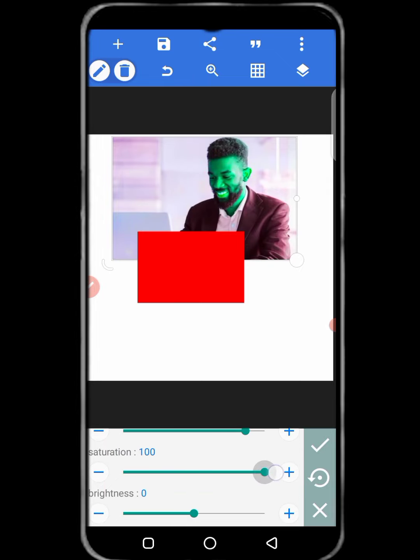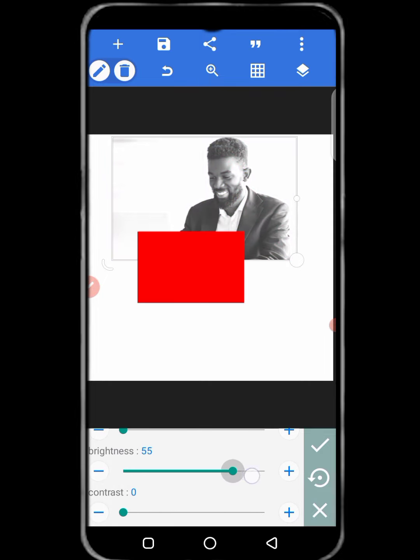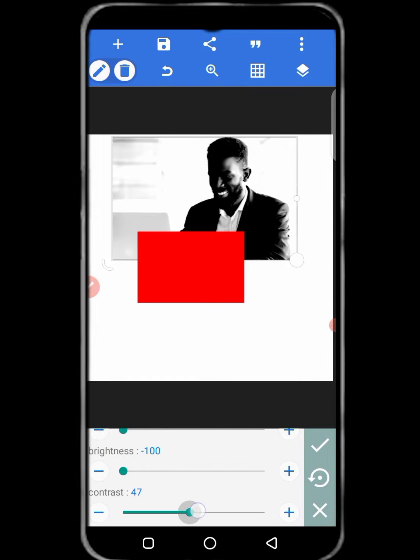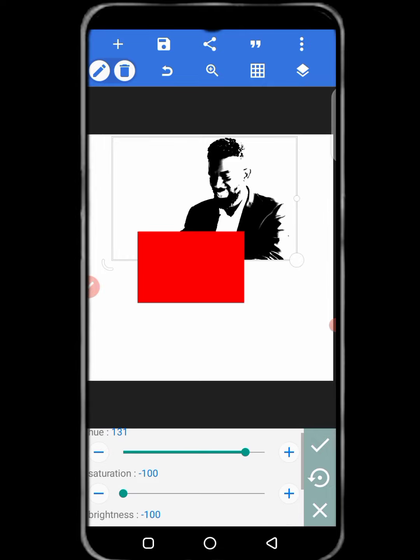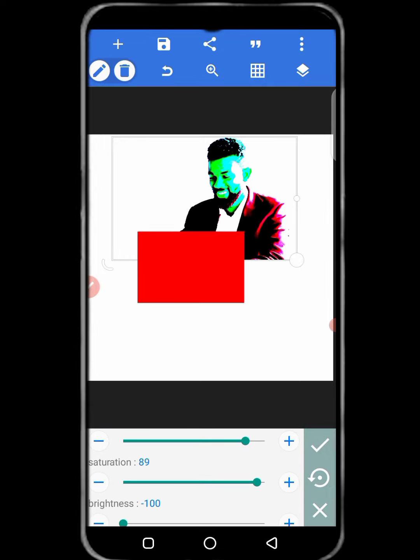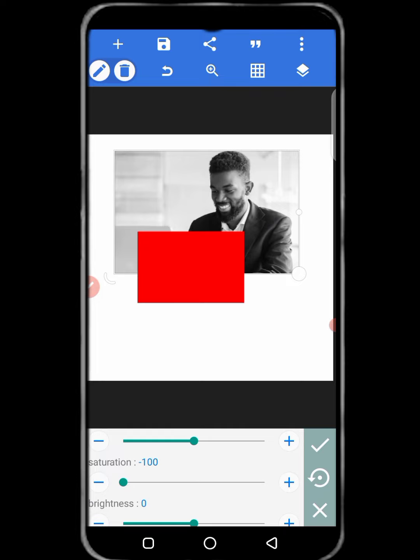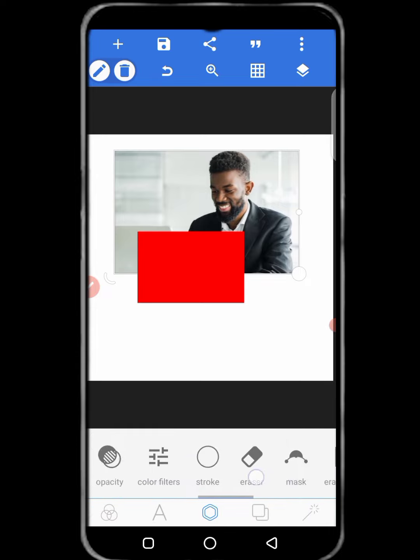Then for saturation, saturation makes it either brighter or dim, either more colorful or dim. While brightness increases how bright it will be, or decreases it to be dark. While contrast shows the contrast between different colors to make it more obvious. So that's how these color filters are done. For example, if I want to make this black and white, it's just to decrease the saturation, and automatically this is a black and white image. Meanwhile, the original image was colorful. So that's how you use that.